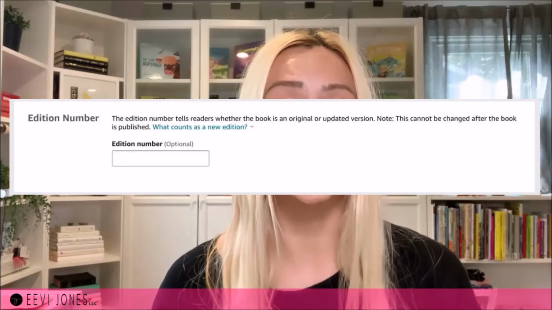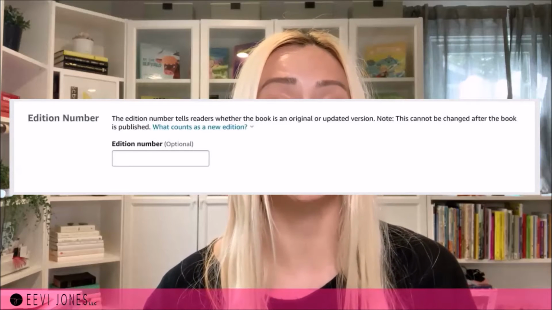Option 1 would be to upload our newest version as a new edition. To add our book as a new edition, we would simply enter an edition number in the edition field during the setup of our book over on KDP. And this edition number tells readers whether the book is an original version or an updated version of a previously published book. If we are setting up our republished work as a new edition, we don't have to unpublish the first version unless we want to.